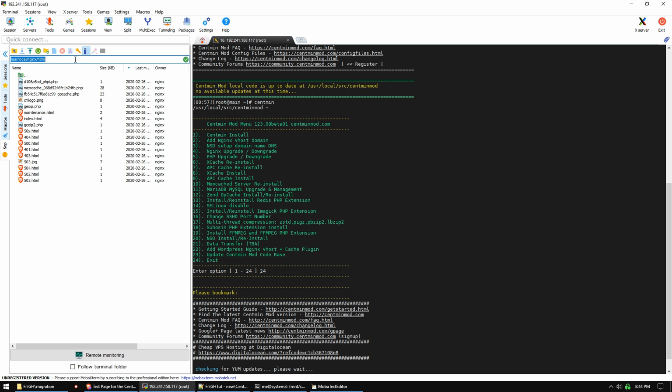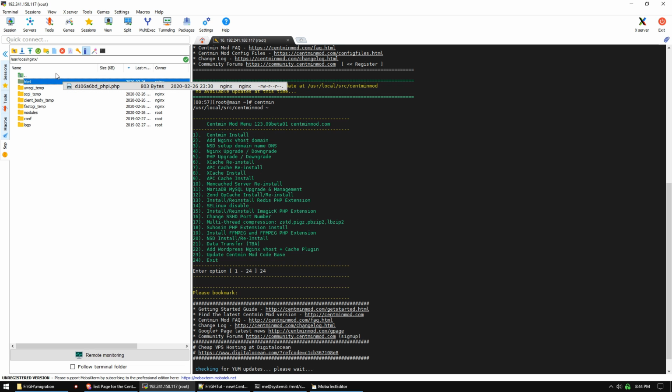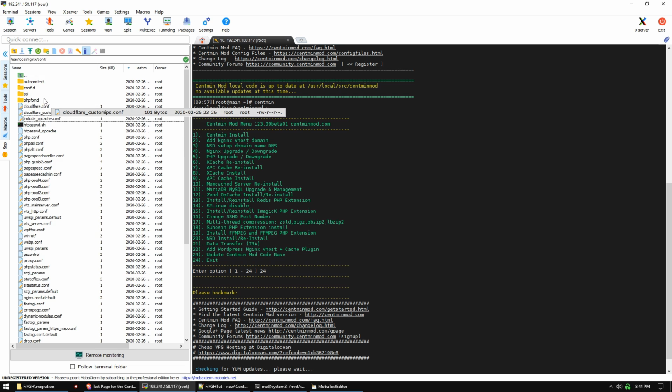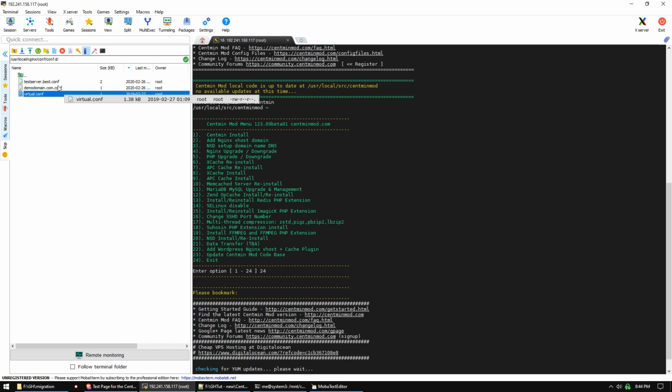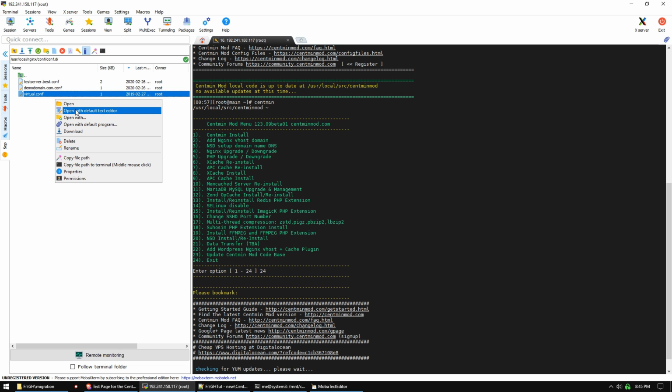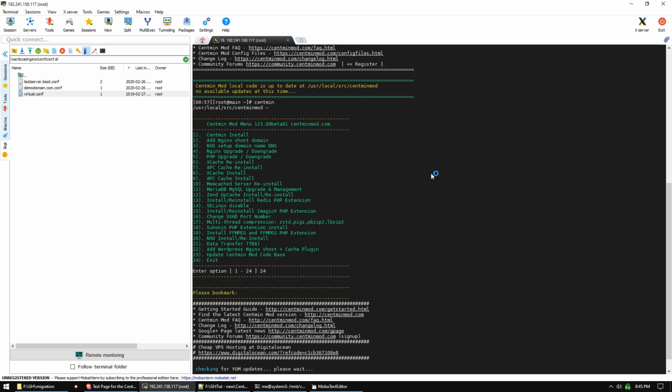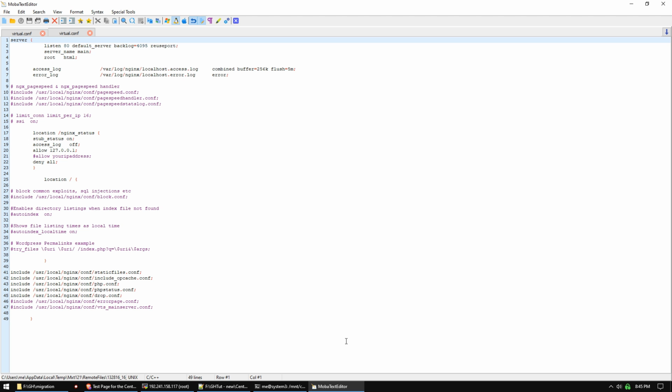So let's go back to our shell here and go to /usr/local/nginx/html. And this is our folder which contains those things for that default subdomain. And if we go up one, we can see conf.d, and now we're back here and we have virtual. So the virtual.conf, that is the file for that default subdomain.